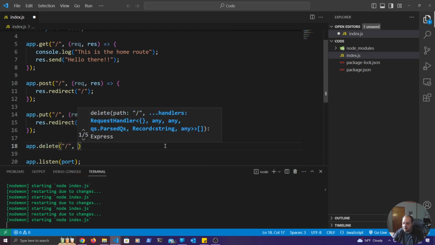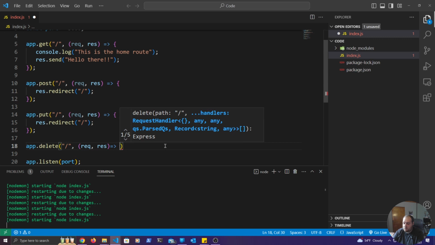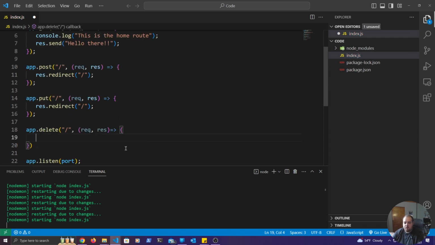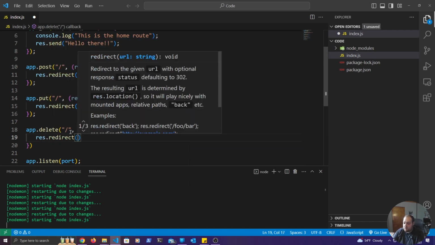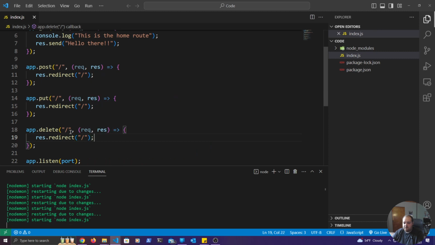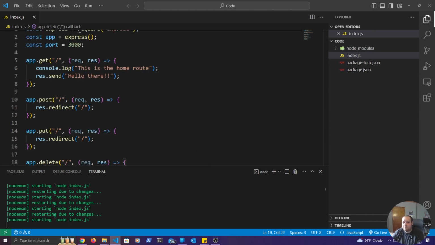We can use the same route. We'll pass in our callback function. And this, again, will do what it needs to do, delete it from the database or whatever, and then it will redirect to the home route. And that is the basics of Express routing.